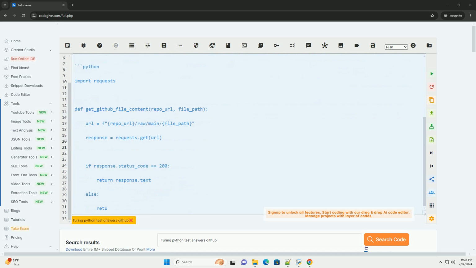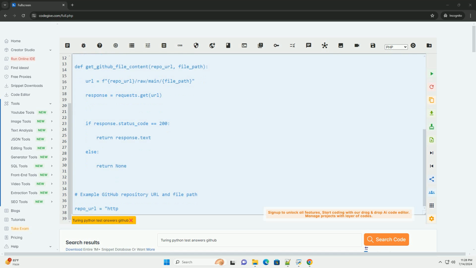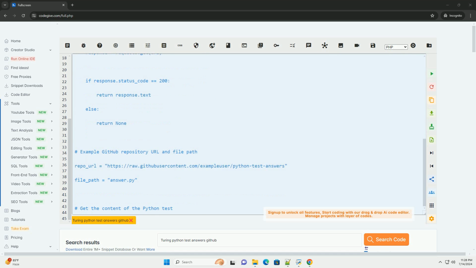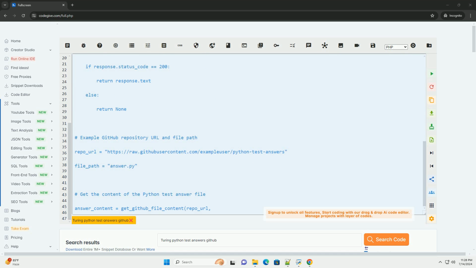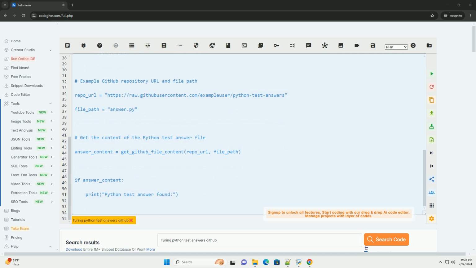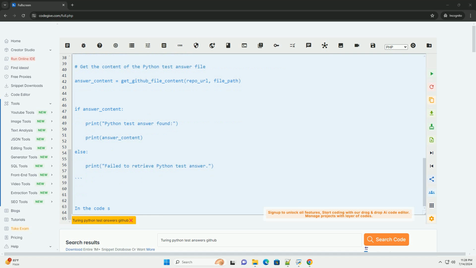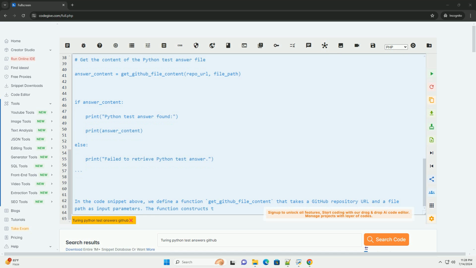One common way to prepare for the Turing Python test is to practice solving coding problems on platforms like GitHub, which hosts various repositories containing sample solutions and answers to coding challenges. By reviewing these solutions, candidates can gain insights into different problem-solving approaches and improve their coding skills.